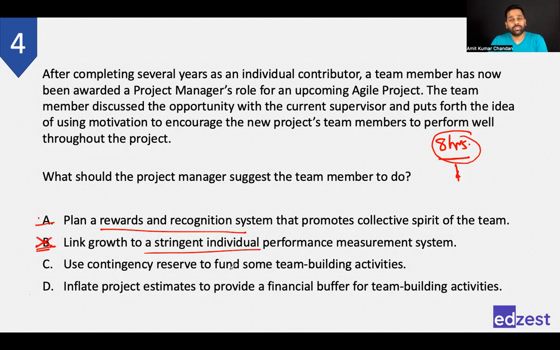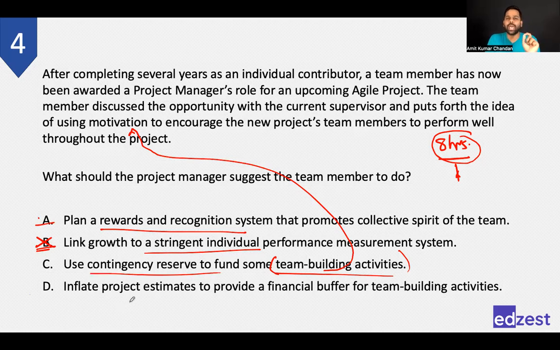Use contingency reserve to fund some team building activities. Should we do team building activities? Yes. Will it motivate the team? Yes. But the intention is correct, the way we are doing it is not. Contingency reserve is used for low priority risk. It is not built for team building activities. We should not do that.